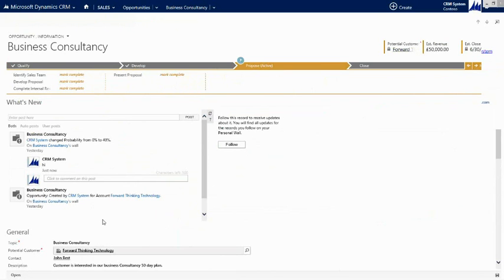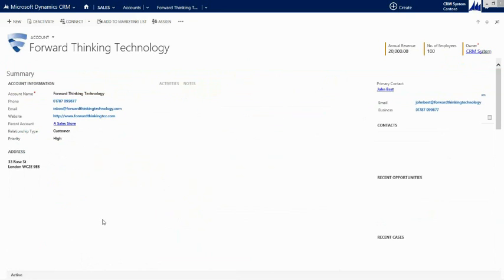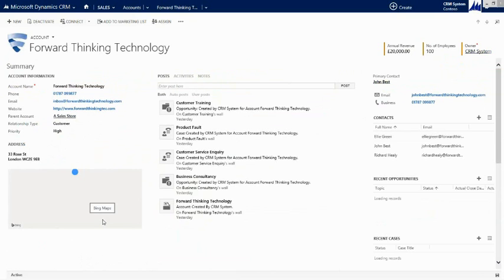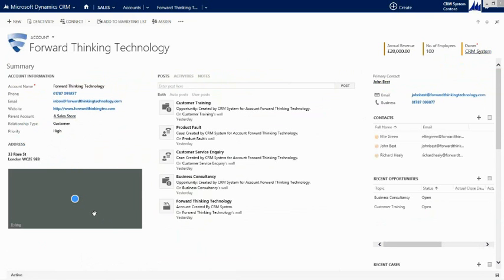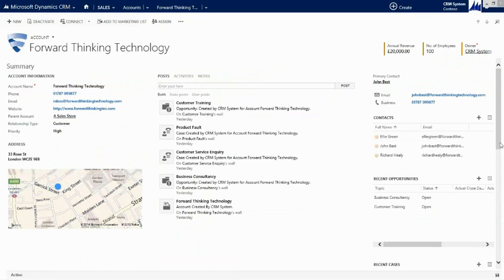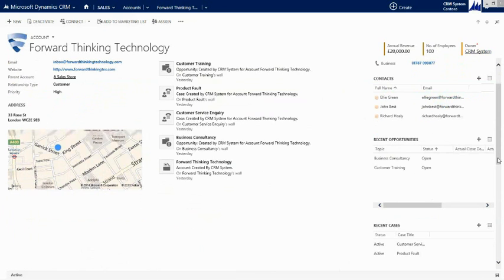What I can now show you is how this business process flow tool can actually be used in a customer service scenario. The business process flow tool isn't just for sales, it isn't just for service, it isn't just for marketing, it could be used for a number of different processes depending on what you might want to use it for.